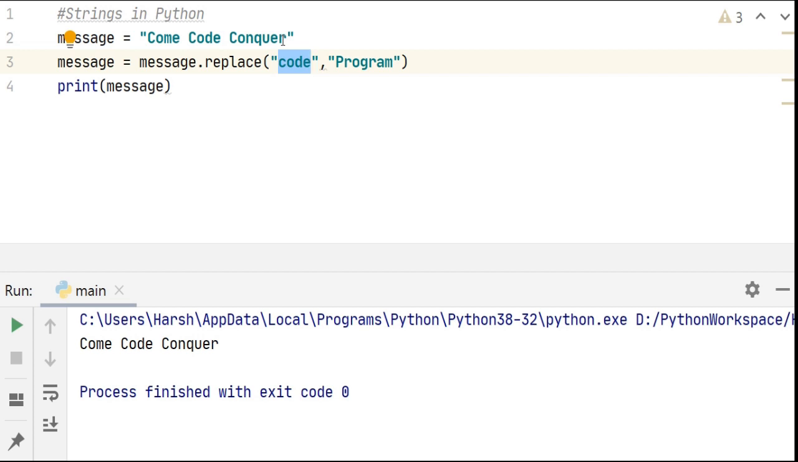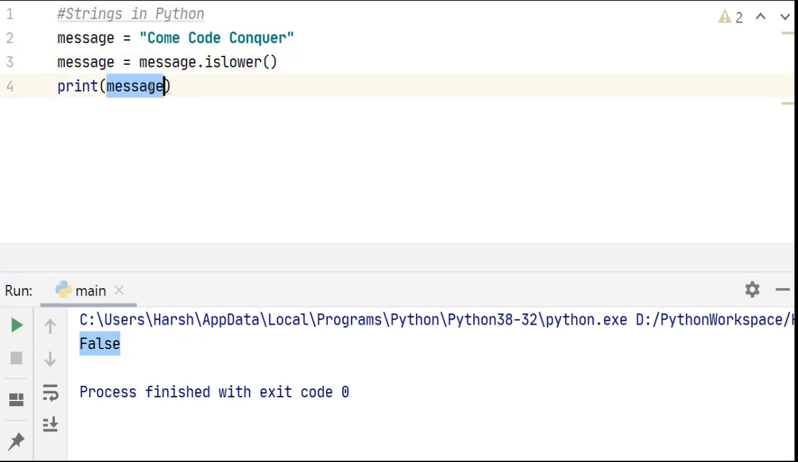Now let's move on to the next method, which is called isLower. This tells us if our string has all the characters in lowercase. So if I type message.islower and then when I run it, I get false. Why? Because not all the characters in this string are in lowercase. Now if I change the values to lowercase and check the output, it should give us true. Yes. This method returns a Boolean value which is true or false depending on the output. So for this value, it prints us true.